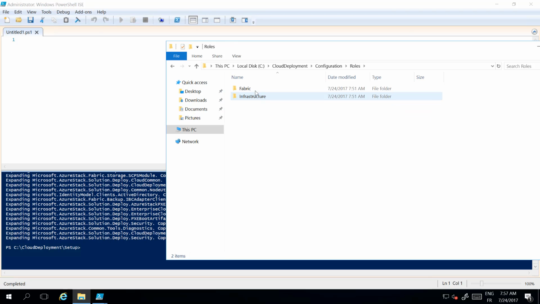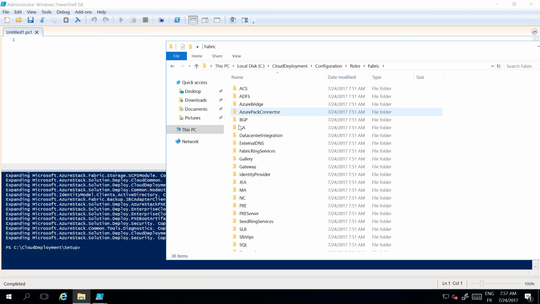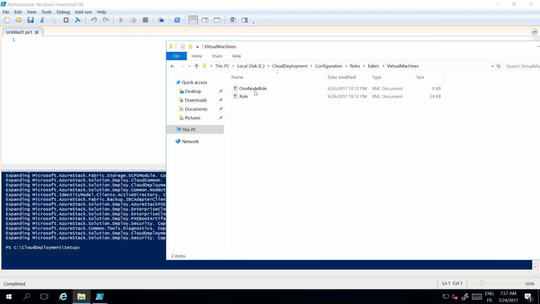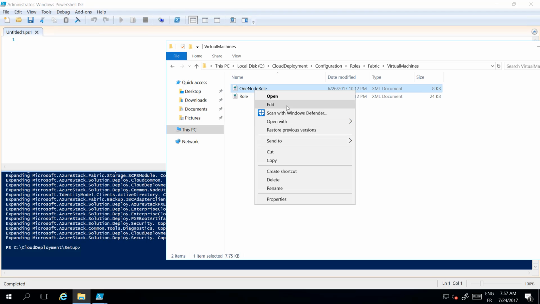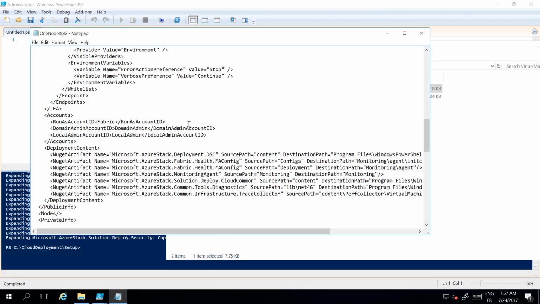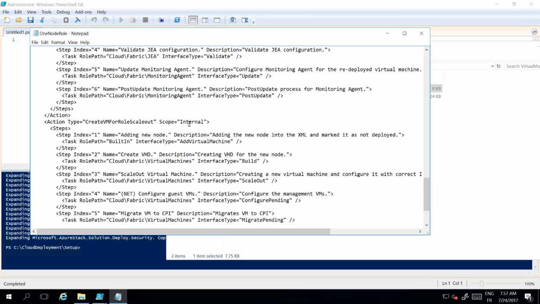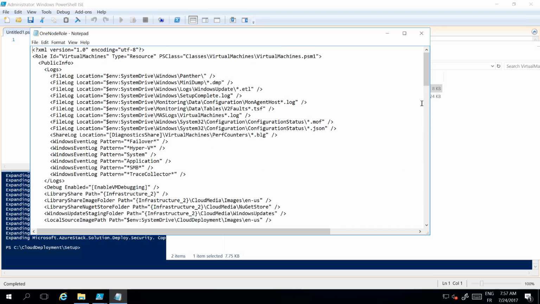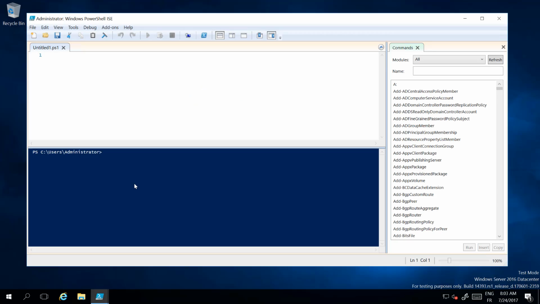to roles and fabric, and on the fabric let's go ahead to virtual machines, again one node role, and here we will have the validation requirement per machine, the number of cores, etc. So you can play and modify it depending on your virtual machine configuration.